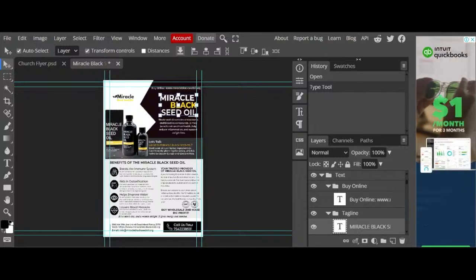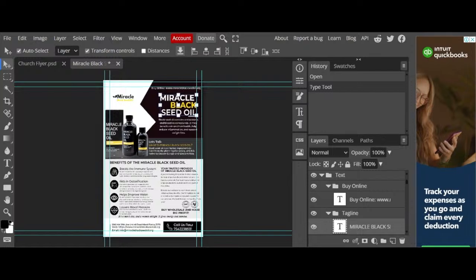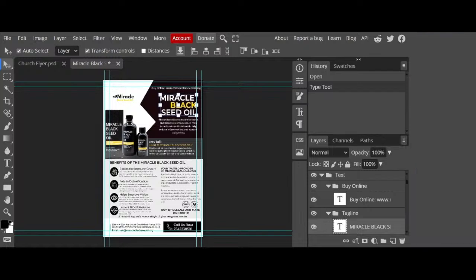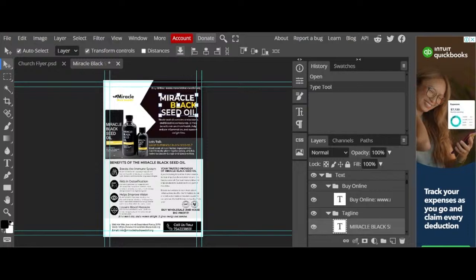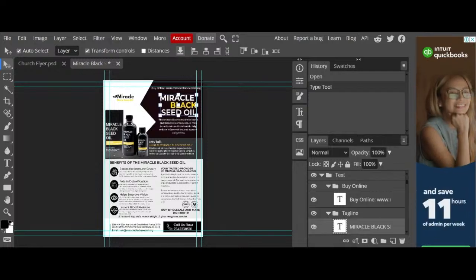Just come to this platform, which is Photopea. I will be dropping the link in the description below, and then start making cool money. Start making cool money as a graphic designer.